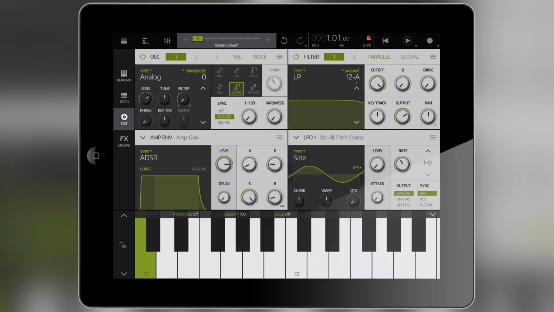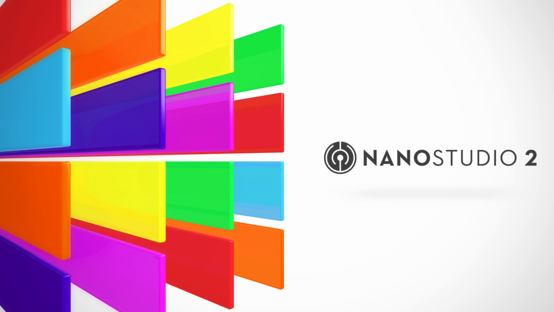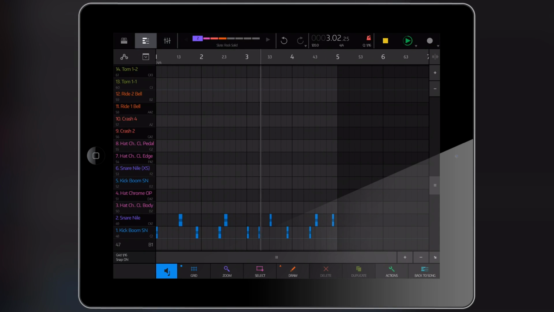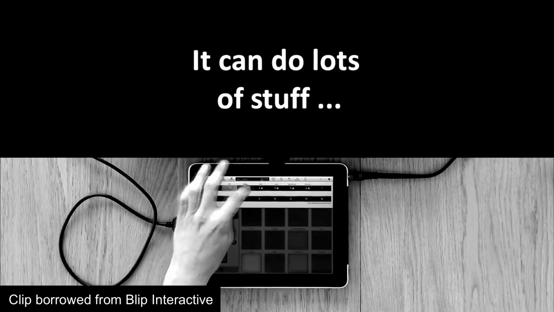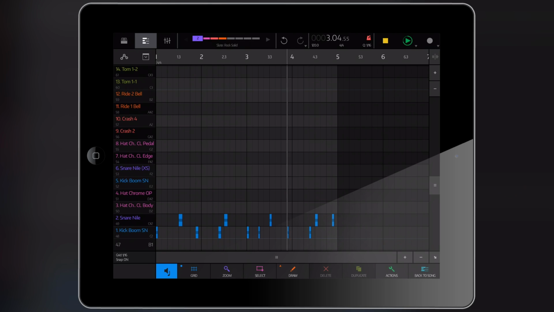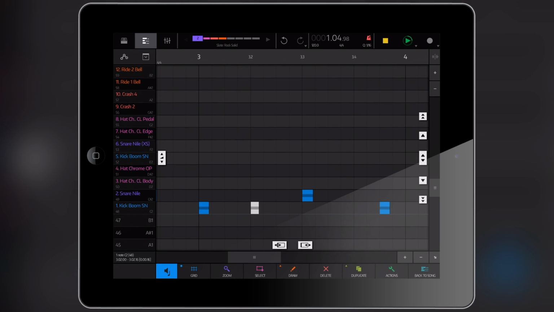Right here we've got one of the most interesting synthesizers released during 2018. Its name is Obsidian and it's a part of NanoStudio 2. Now this is something that a lot of users have been waiting for a very long time. The first version of NanoStudio came out about 7 or 8 years ago. And in the case of NanoStudio 2, well, the wait has been more like 5 or 6 years, so it's been a very long time.